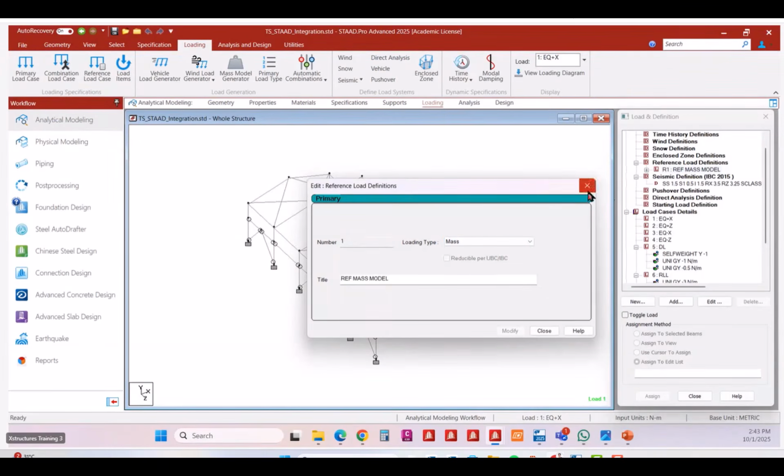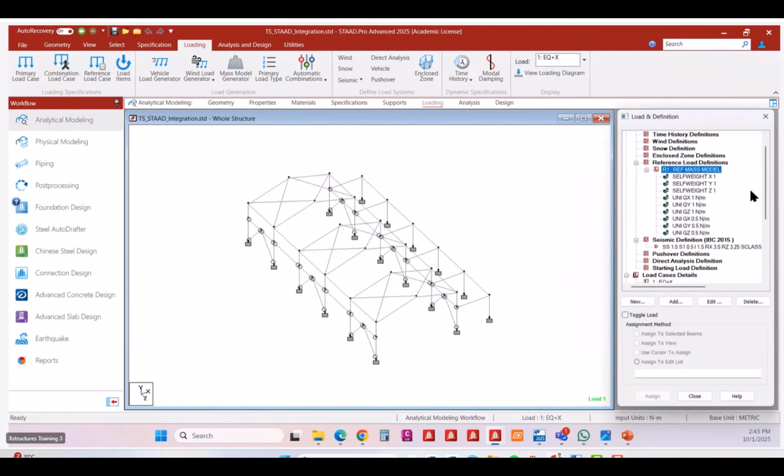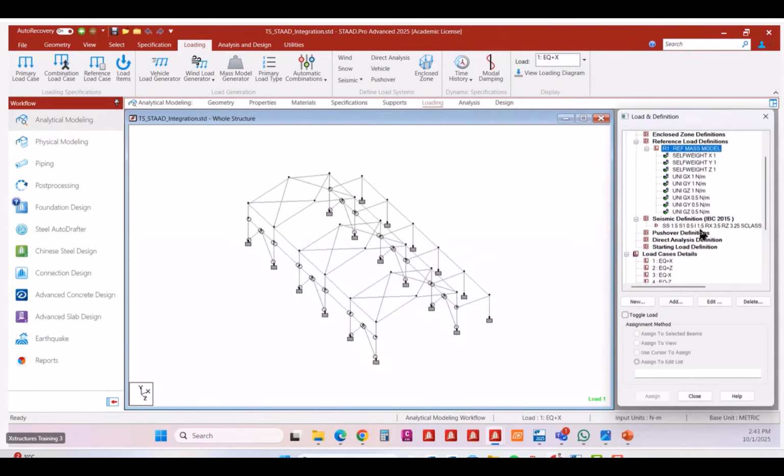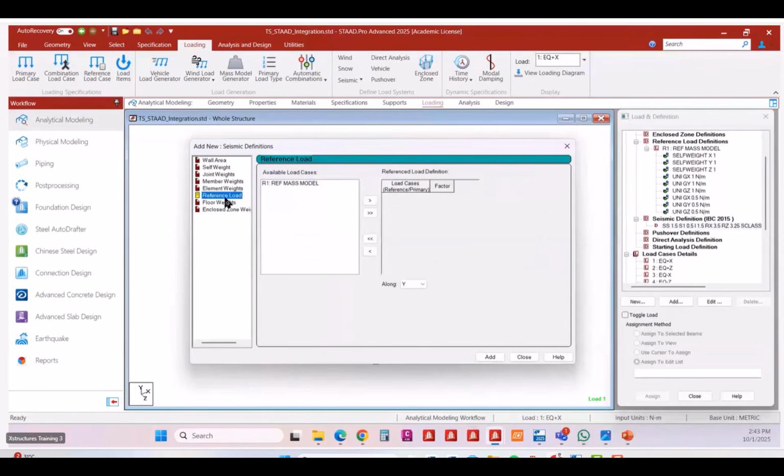Okay, and if you are also wondering why we have an X and Z direction here, the mass model generator is actually intended for dynamic analysis, where you also need to capture the generated mass for the other directions, not only the Y direction. So in that case, I will be adding this mass model to my seismic definition by clicking these parameters and then click add, and then transfer the reference mass model to the right side with a factor of 1 and parallel to the global Y direction. And then click add and then close.